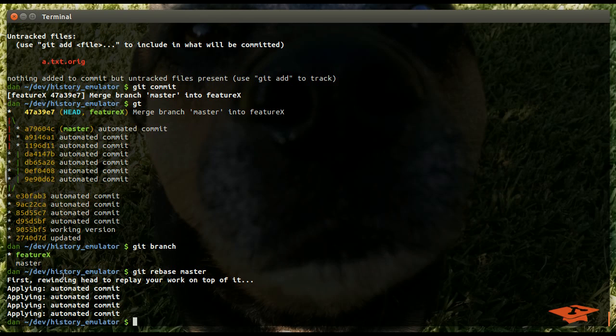Just to be clear, I want to go over exactly what happened. We're on the feature X branch. When we tell Git that we want to rebase our feature X branch on top of the master branch, it's going to rewind our head and replay the work, meaning replay the commits that we've made on our feature X branch that aren't on the master branch, on top of the master branch. You can see here that that was 4 commits, and it applies them individually. Each time it does this, it actually writes a new commit.